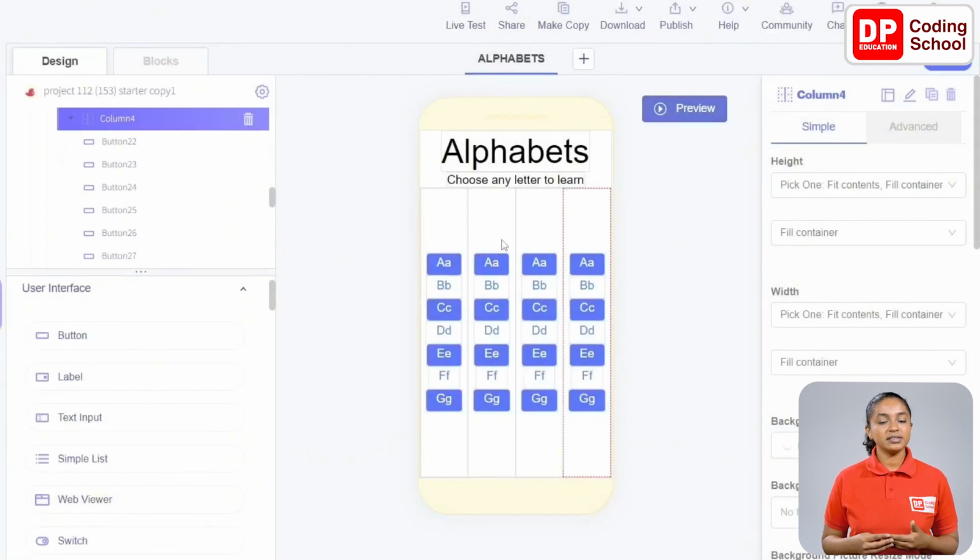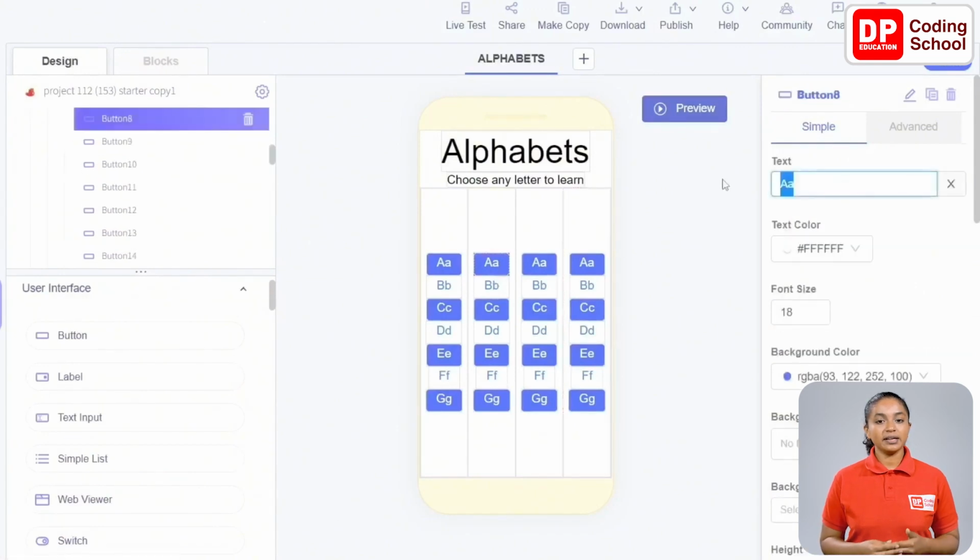Next is to change the text of these buttons as we require. Select the first button in the second column and give the text as capital H, simple H. Give the text of the next button as capital I, simple I, the next button as capital J, simple J, the fourth button capital K, simple K, the fifth button capital L, simple L, the sixth button capital M, simple M, the seventh button capital N, simple N. Likewise, the text of these buttons will change.